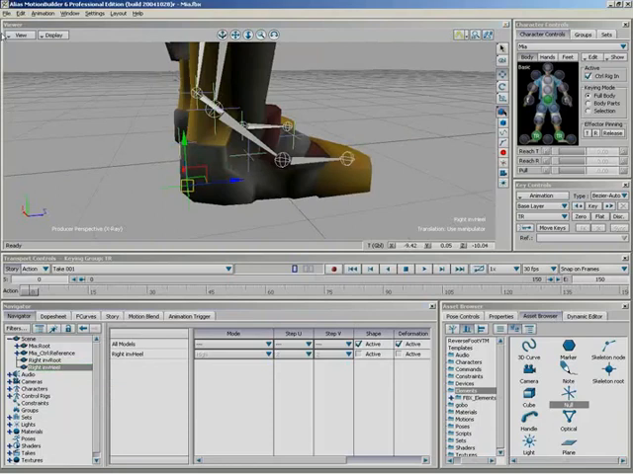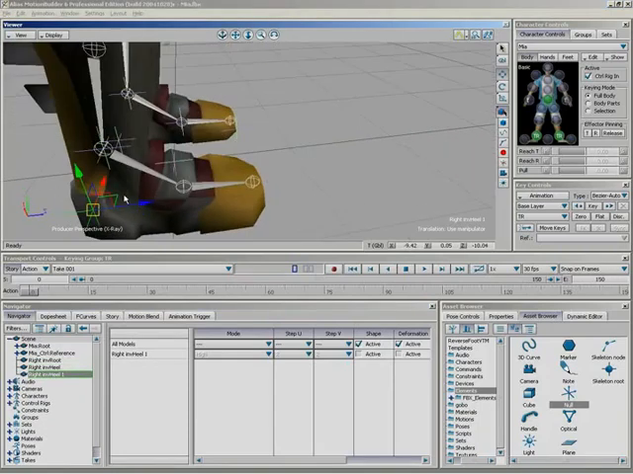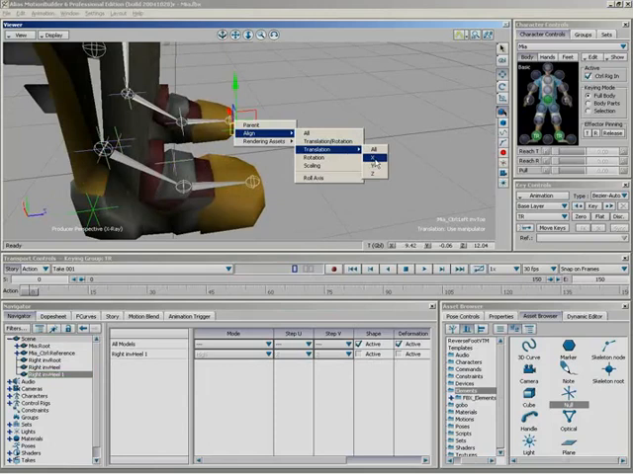All right. And we'll duplicate this again. And this time I'm just going to align this in the Z direction. So I'll X drag this up here to the toe. Align, translation, in X.